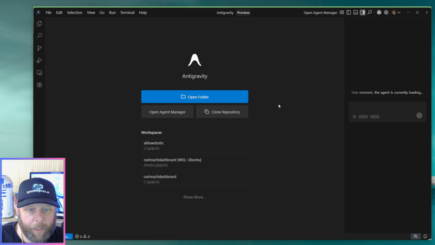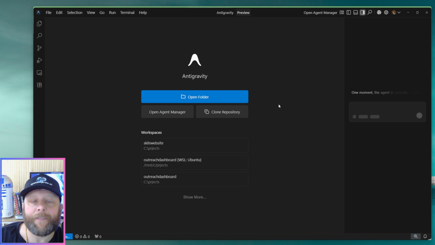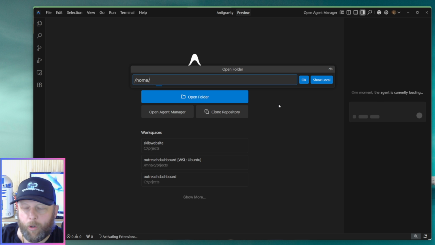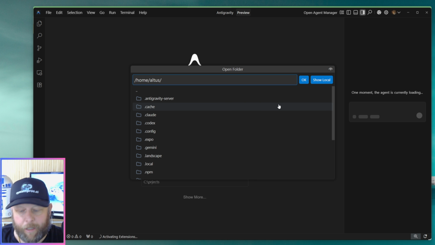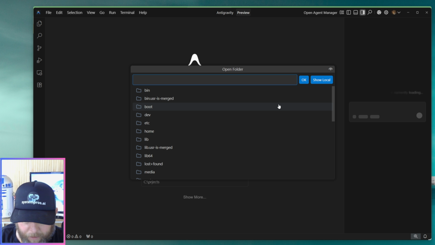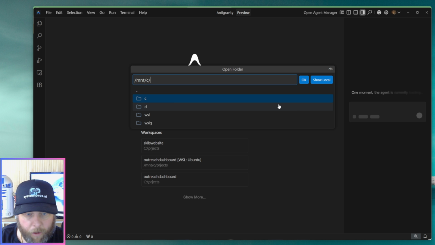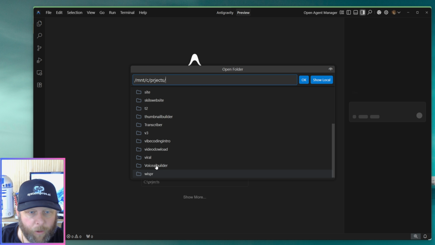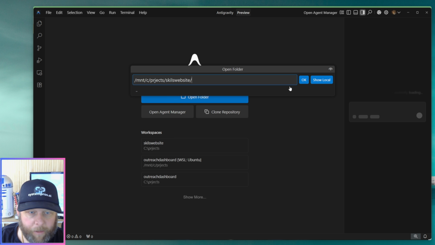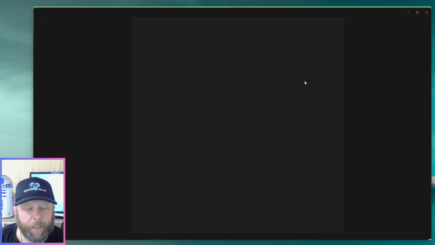Say open your folder. Now you need to learn a little bit of Linux trickery here if you don't know what it is. Just figure out the basics of Linux. If you open a new window, go into Gemini and ask it, what do I do here? And it will tell you. But a Windows drive is under mnt, under the C drive, under the projects folder that I just said. So my project folder is in here, and I called that skills website, right? And I'm going to hit OK.